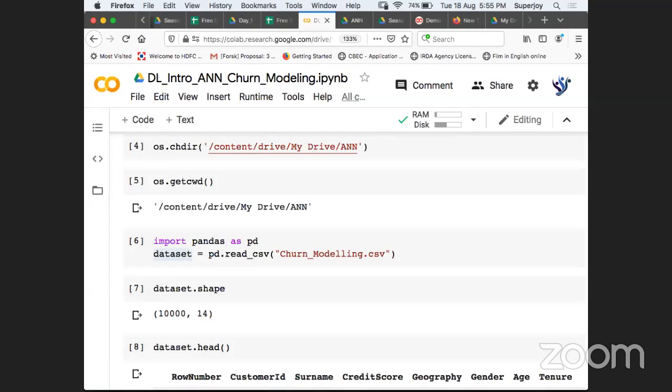Himanshu Gautam Singh says, is this code available on the drive? We'll share this code. It's already there, sir. Yeah, this code is already there on the Google Drive, right?